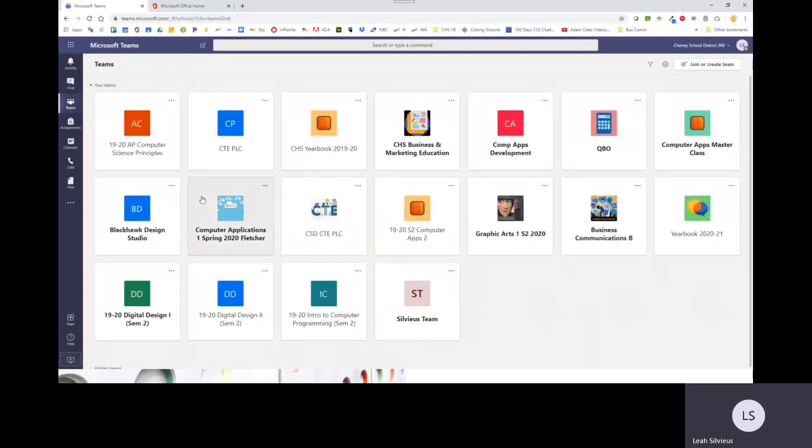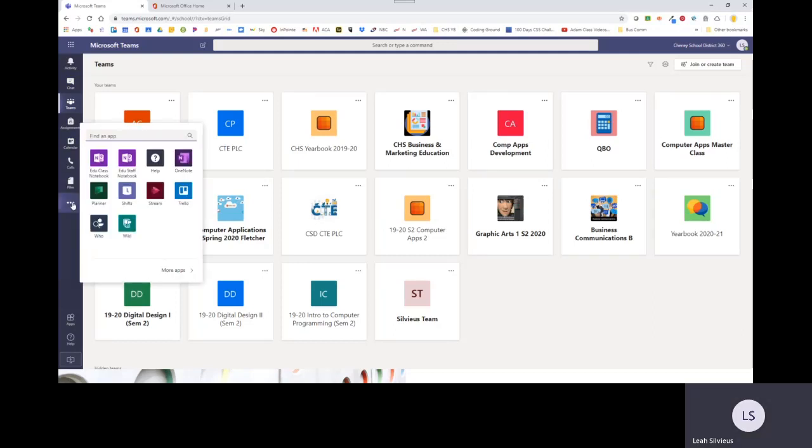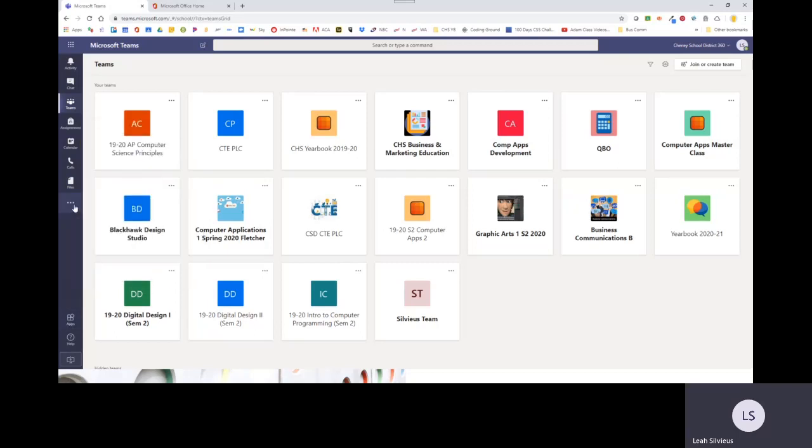You've also got options on the left over here to look at your current activity, chat with other people, view the assignments that you've been assigned, look at your calendar, which integrates straight with your Outlook calendar, make a call. You might have files here, and then you can add more apps as well. And there's tons of apps available for you to be able to integrate into Teams.